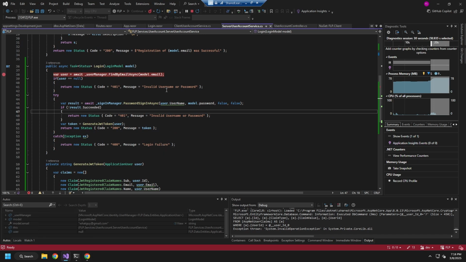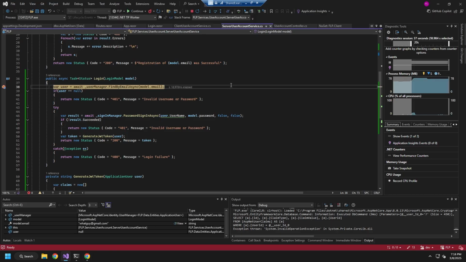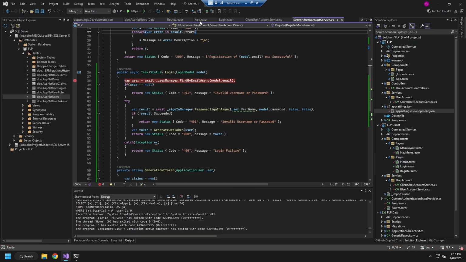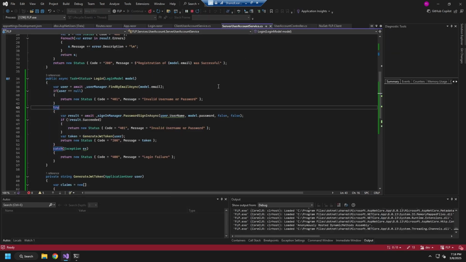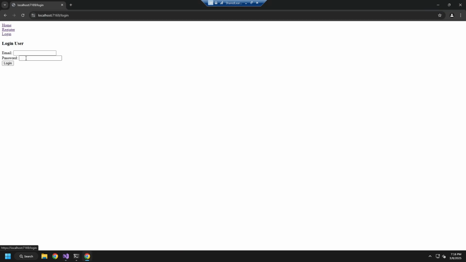So let's look at the... I think I did the password wrong. Okay. OnStarting cannot be set because the response has already started, and the login model. So this is going to be an issue here with the login and the pre-rendering. This is the issue I've been running into with Blazor and its interoperability between server-side rendering and client-side rendering.